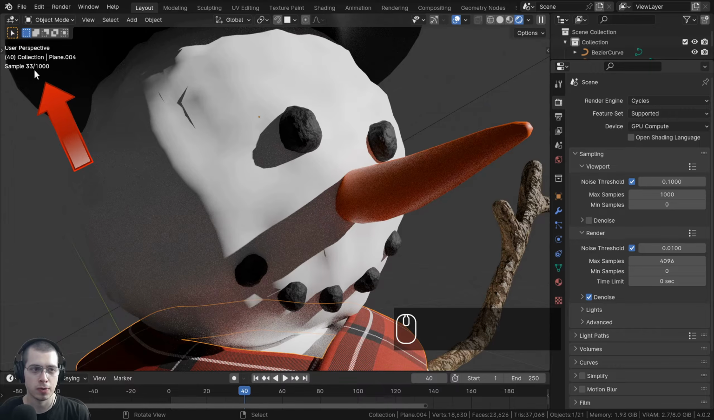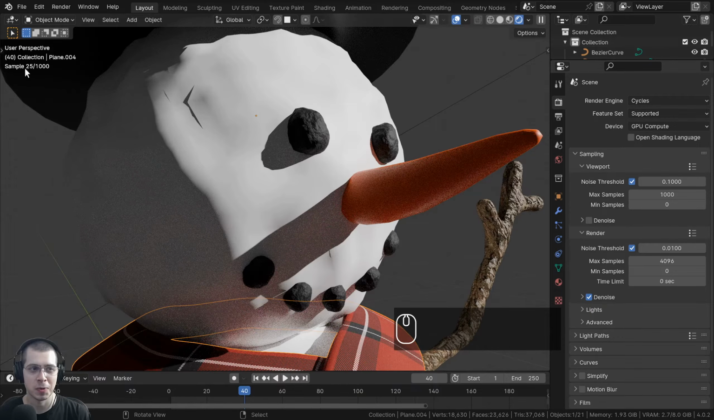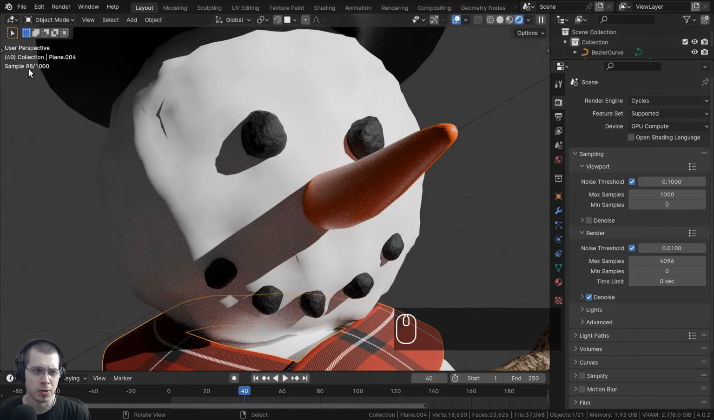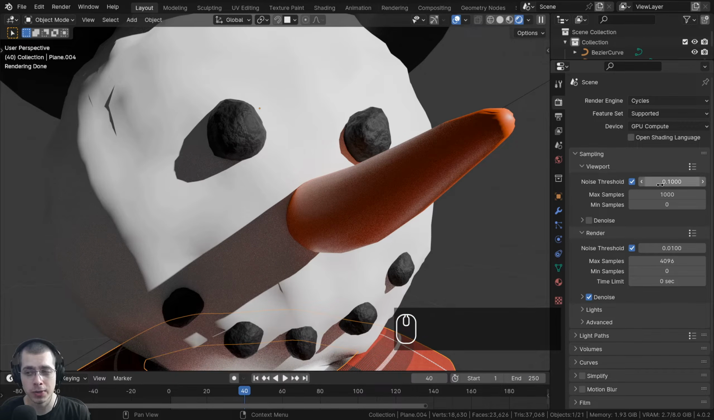So you can see 1, 2, 3, 4, 5. It's quickly going up at 30 and then 40. So it's quickly rendering the scene. Now you can see right here, it's not actually doing all the samples. It kind of goes up to maybe a few hundred and then it suddenly stops and it says rendering done. And that is because of this noise threshold.